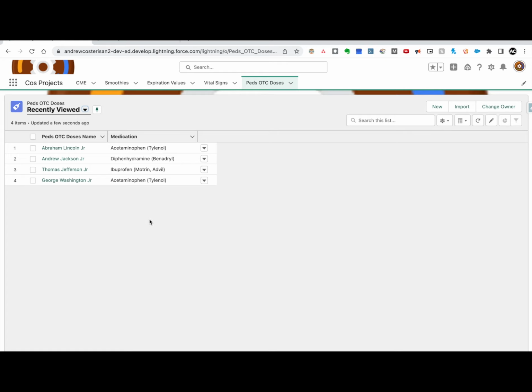Pediatric Over-the-Counter or OTC doses. Now, this is another tool that I thought of really early on in the process of working with Salesforce tools, and I have some visions. I'll share those later, maybe in a final closing video for this series, this playlist. But basically, I wanted to have a quick, easy way to figure out dosing.